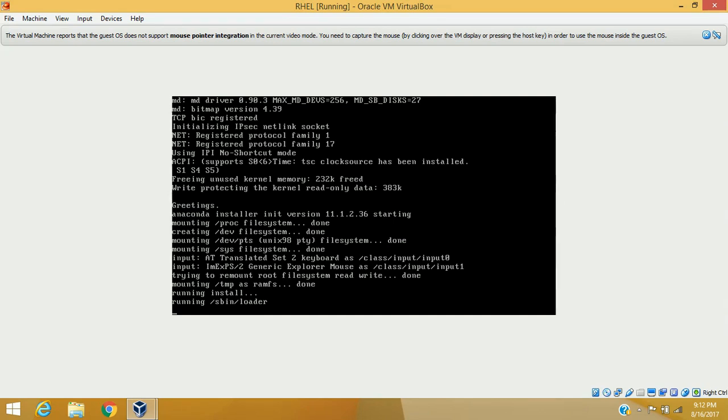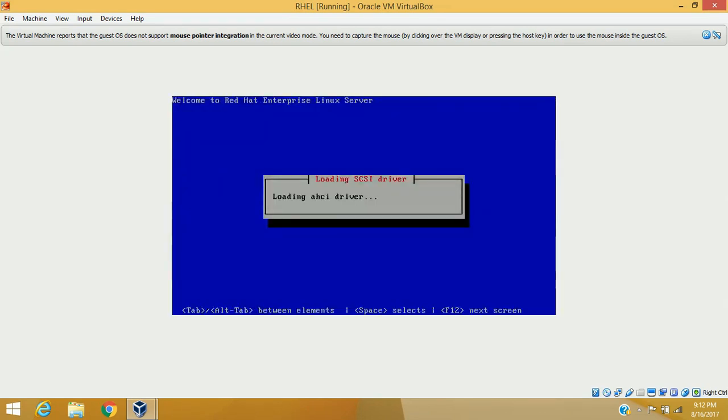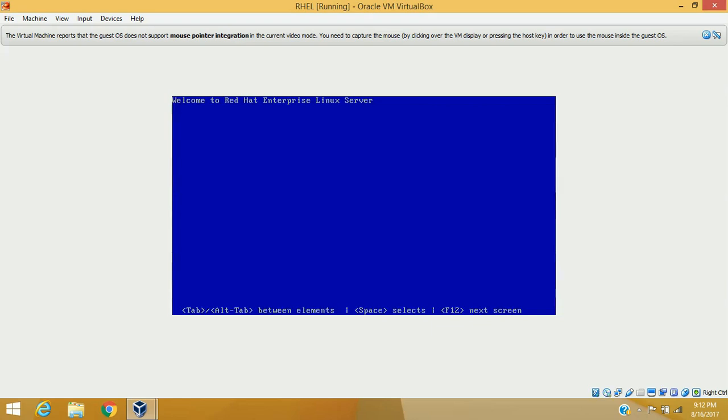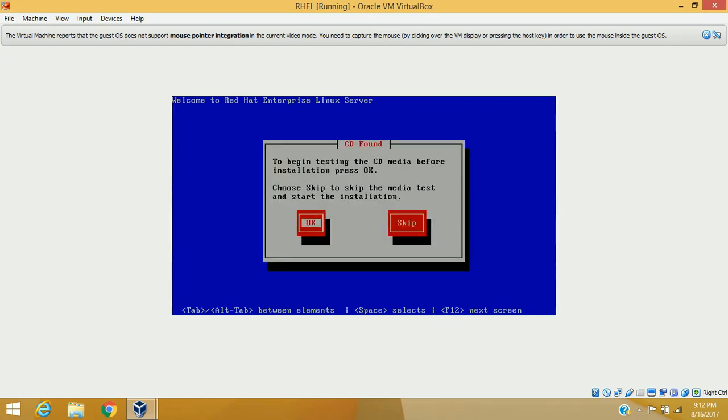Once you click inside your virtual machine, your cursor won't work outside the virtual machine. So if you have to get your cursor back, you just press Control Alt on the upper right side.